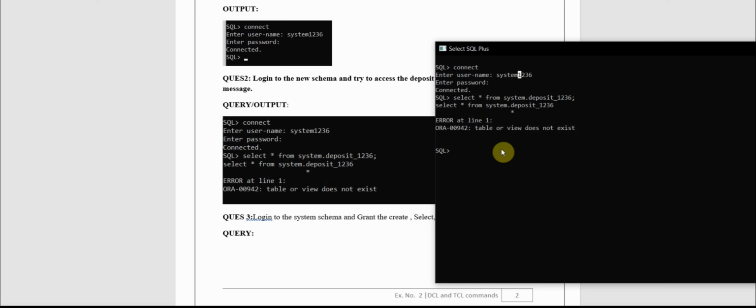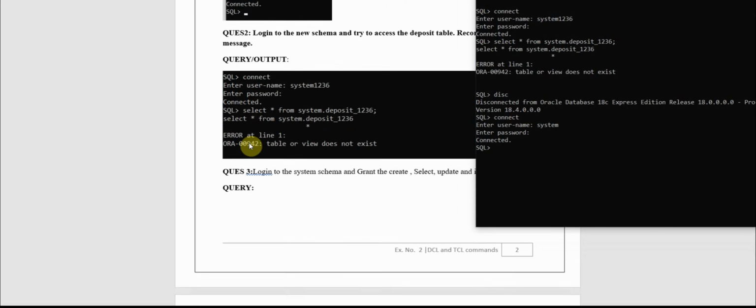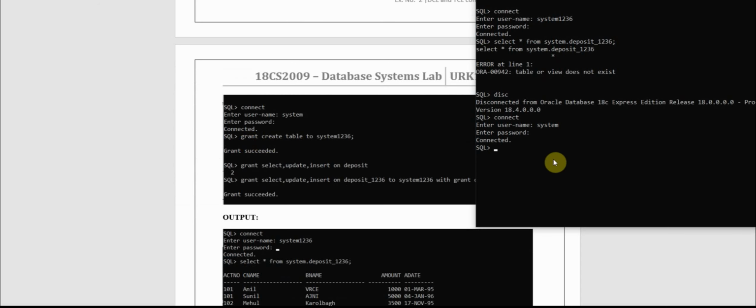For that we need to disconnect from here. So disc is a command to disconnect. Now let us connect to the old user, system, and now we are connected to the old user. We need to grant permission here. For that we need to give grant create table to system1236. Okay, granted.